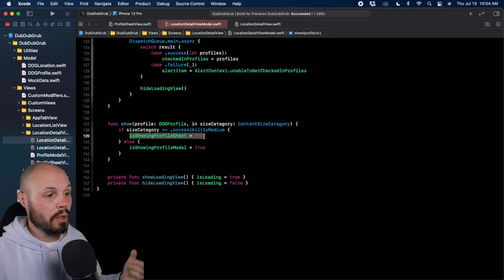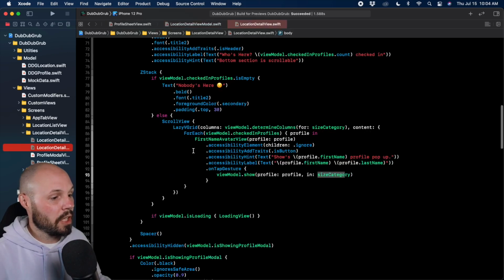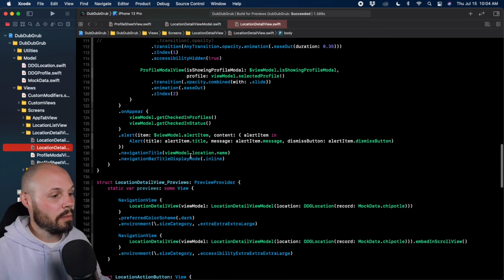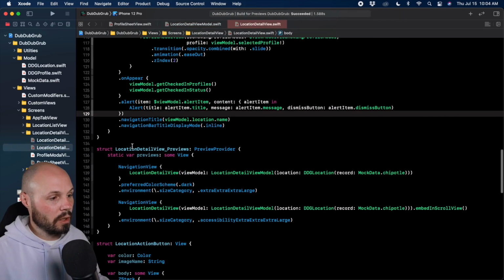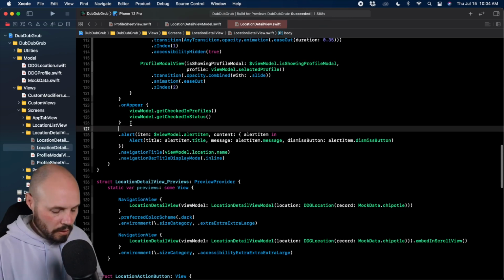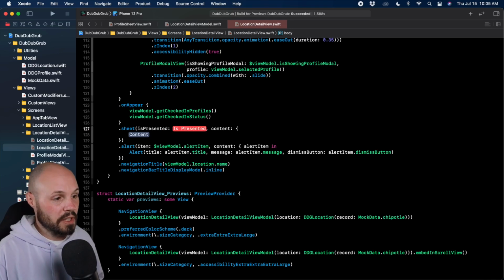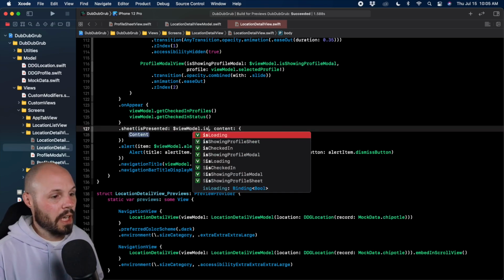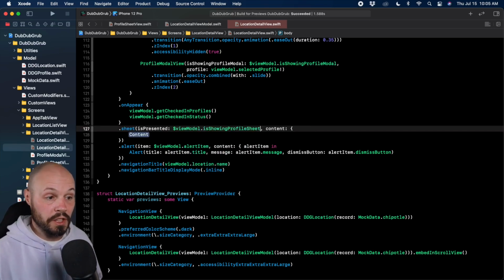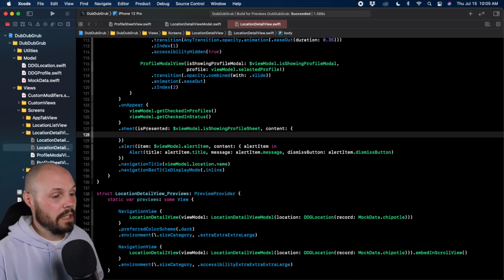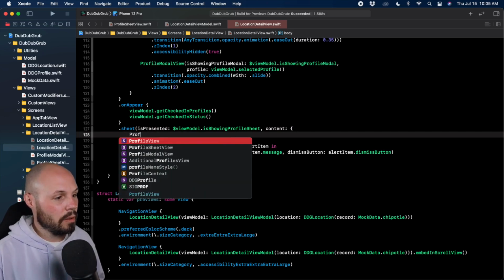However, we haven't set up our sheet yet. So down to the location detail view, down towards the bottom, we'll do it under the alert. We'll do it above the alert. We'll do .sheet isPresented and then content. So the isPresented is $viewModel.isShowingProfileSheet. And then the content is our profile sheet view.